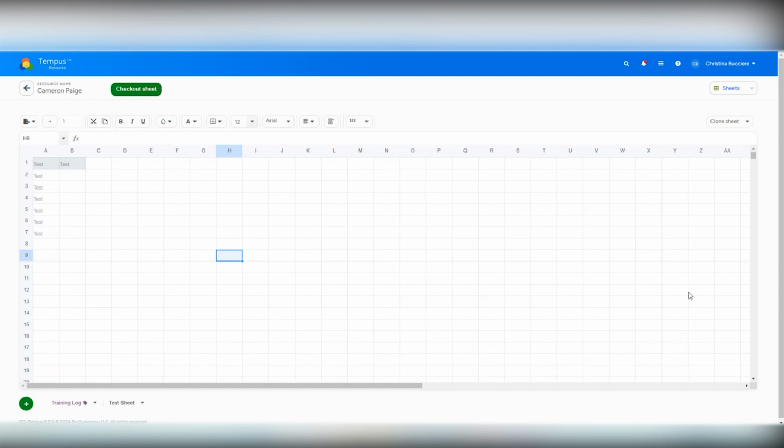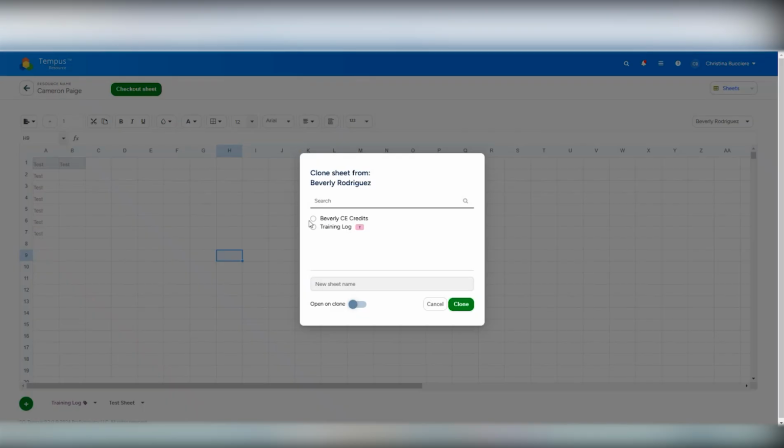The last thing I can do within a resource sheet area is I can clone sheets from other resources into the current resource that I'm viewing. So if I click Clone Sheet and choose a resource, for example, maybe Beverly Rodriguez, I can see the available sheets that I can possibly clone into Cameron Page's Sheets area. So I'm going to select that I want to clone Beverly CE credits, this sheet, into Cameron's Sheets area, and give it a new name. So I'm going to call this one Cameron CE Credits Sheet.